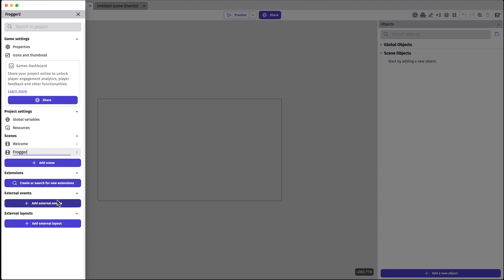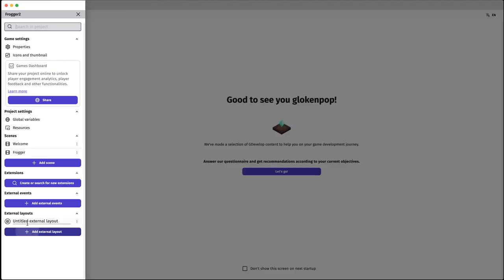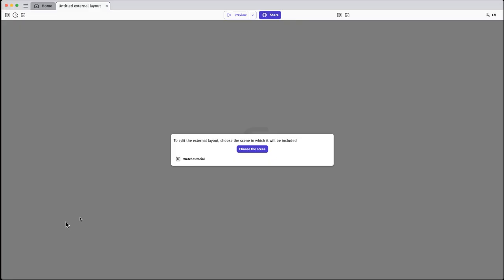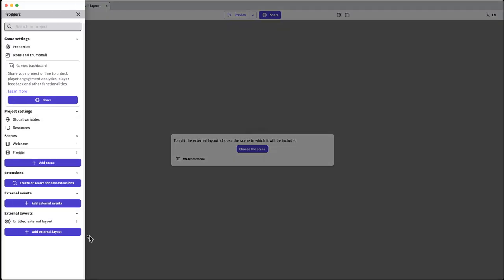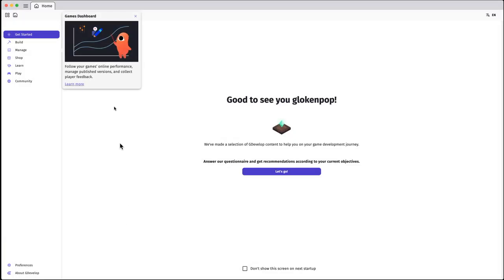I'm also going to have some external layouts. This is a way of importing graphics into your game. I'm going to use it to add levels to my game. So I'm going to add external layout. And whoops, I didn't mean to get out of that, so I'll just go back and rename it. And I'm going to name it 1. I'm going to name it a number because that means I can have a variable incrementing going up one by one to load my various levels.